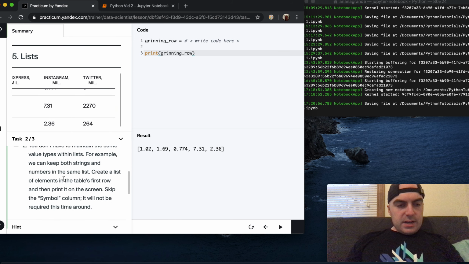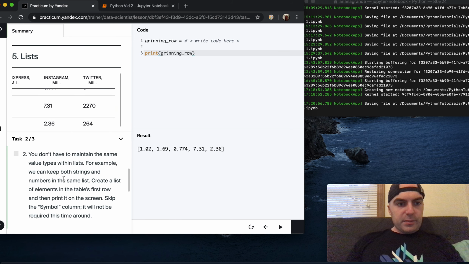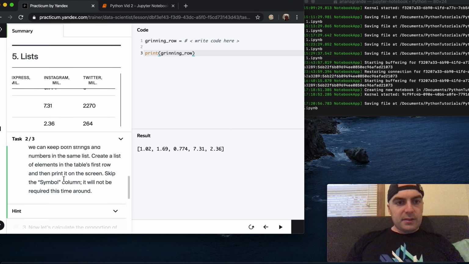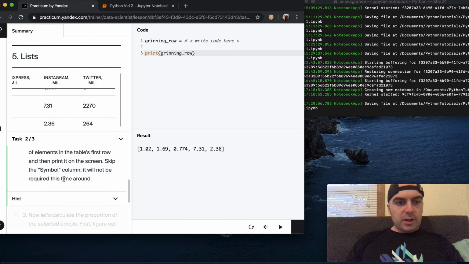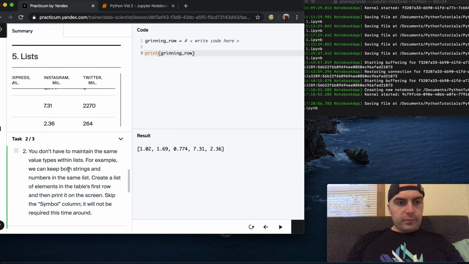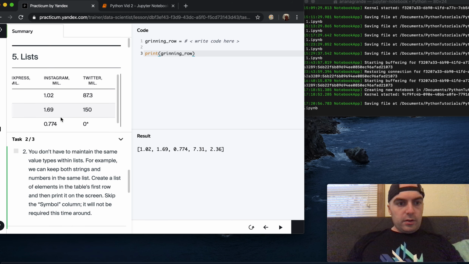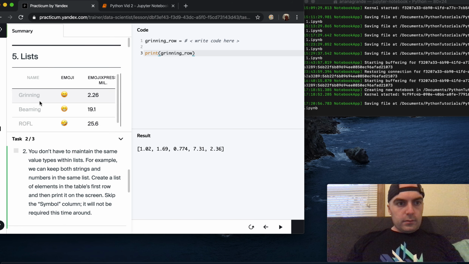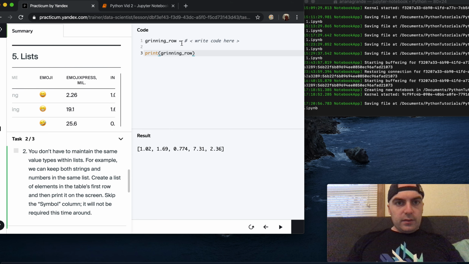You don't have to maintain the same value types within lists. For example, we can keep both strings and numbers in the same list. Create a list of elements in the table's first row and then print it out to the screen. Skip the symbol column. It will not be required this time around. So the first row is grinning, and they said to put the first.